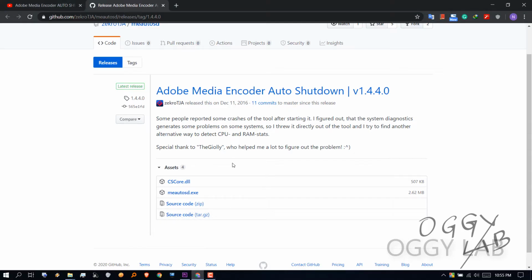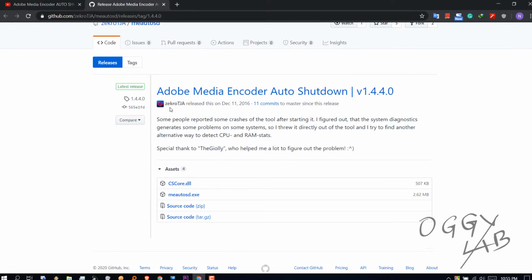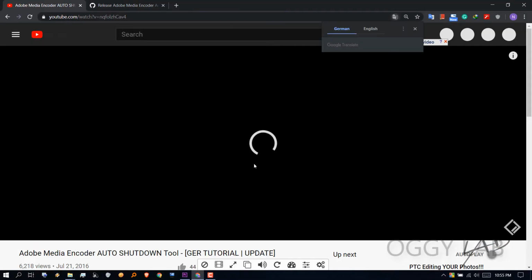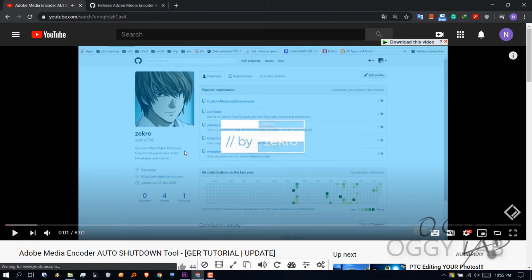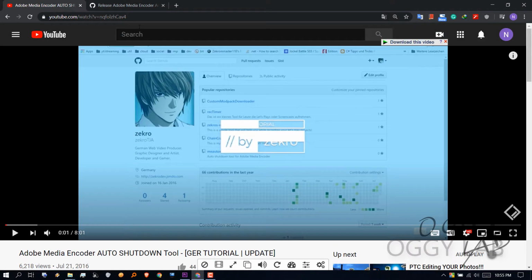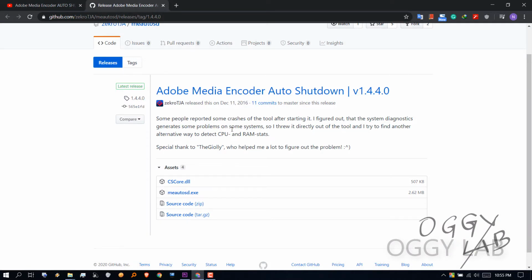There is a software developed by a German developer named zekroTJA to do that task. He also made a tutorial on that thing, but since that is in German language, I am making this tutorial for you in English so that you can understand it easily.